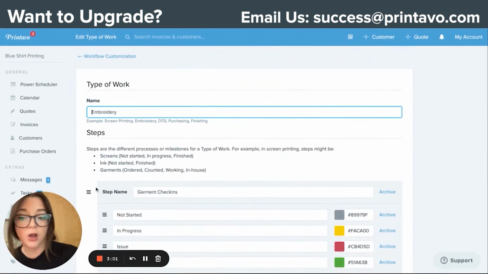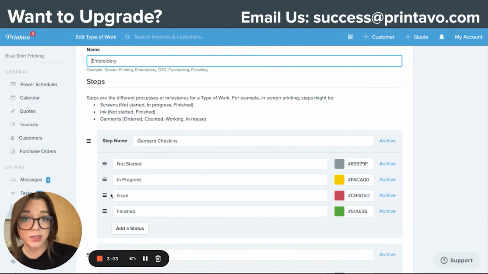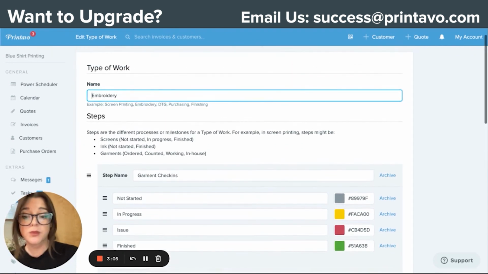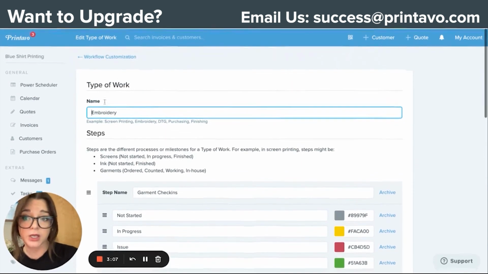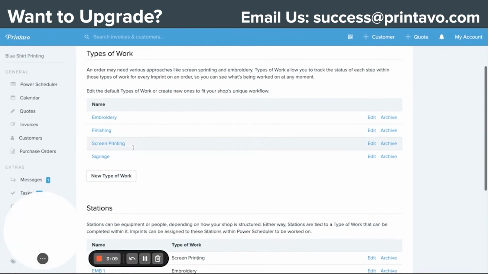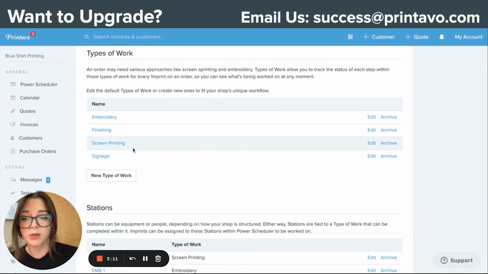All of these different steps are totally customizable, so you can have as many or as few as you need. But what's really neat is you can have multiple types of work, and maybe on the same invoice, you have embroidery and screen printing, and maybe the screen printing portion is totally completed, and maybe you're still in production for embroidery, and you can keep track of that on the same order based on those different statuses that we just looked through.